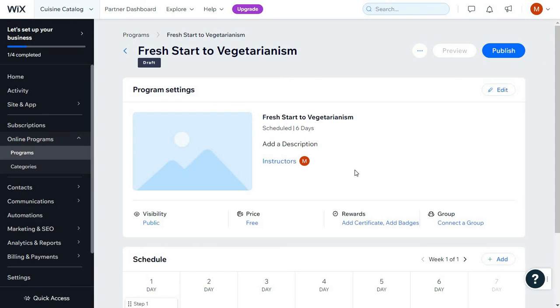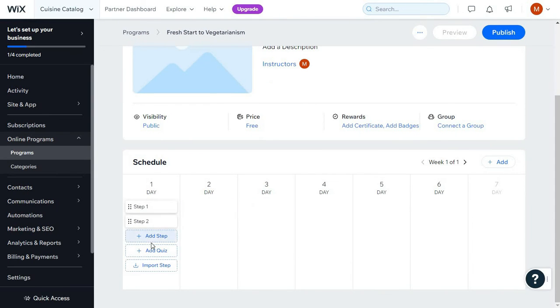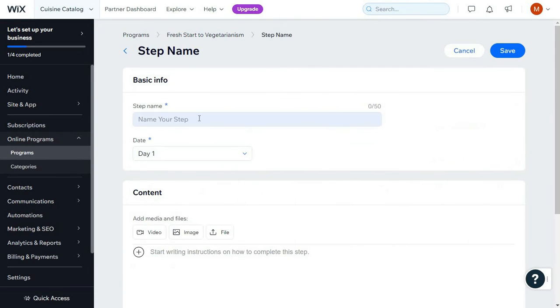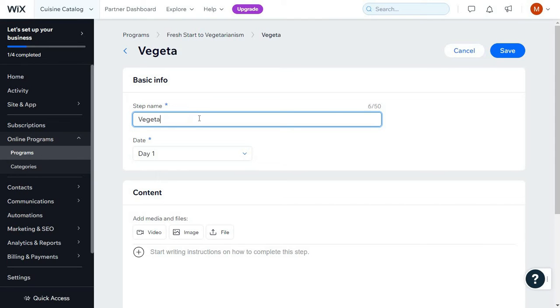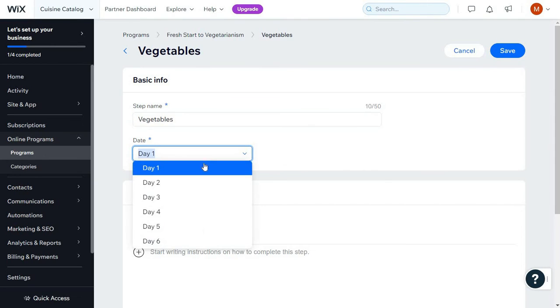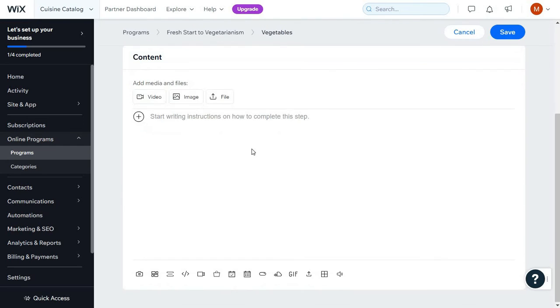So now I have my schedule on day 1. Let's say I'll add a step and I can enter the step name. I'll just put vegetables, and then I can choose on which day I want this step to be. I can also add videos, images, or files, and then you will just click save on the upper right.